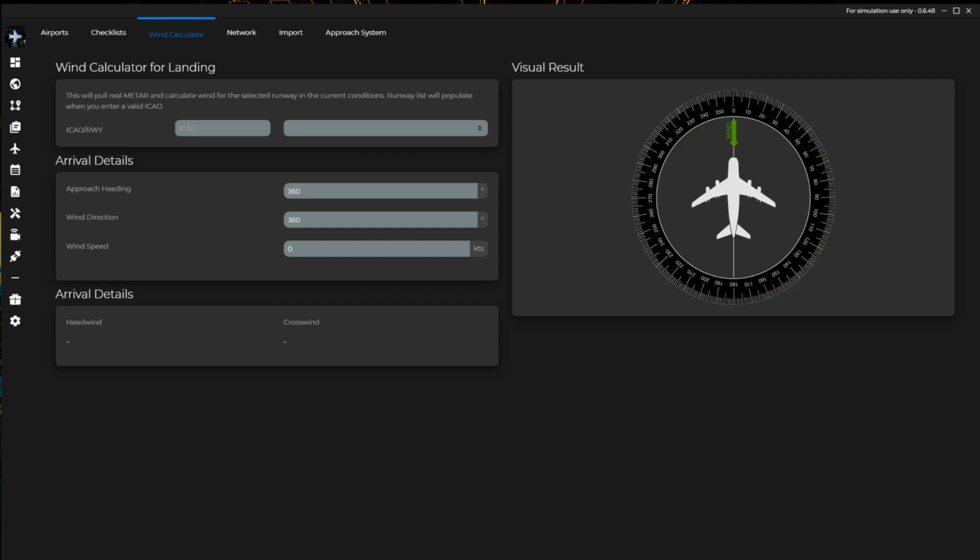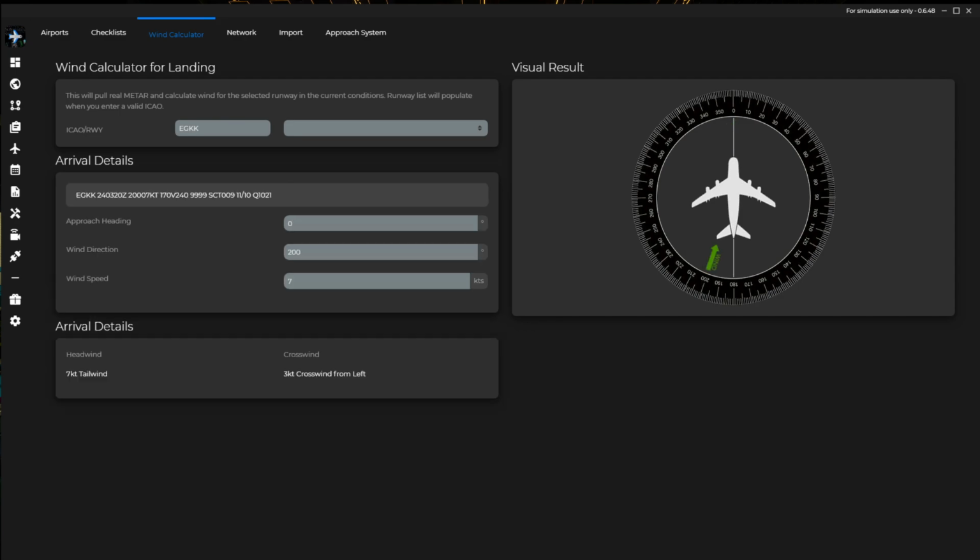There is a wind calculator for the airports. This is also helpful when you are trying to do an approach and want to see the wind information. So now it's saying approach heading is 257, wind direction is 200, wind speed is 7. So this is a little bit of a crosswind, but there is no other runway that will make it possible to have a headwind during landing. So this is your best bet to land into Gatwick if you want to do it right now.